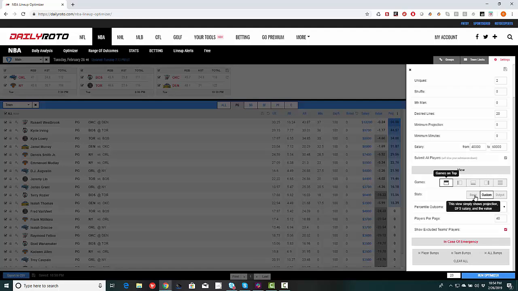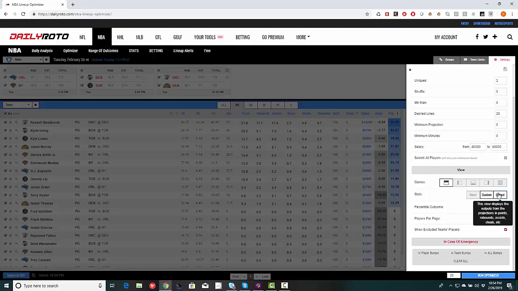We also have the ability to show stats. The output will show the actual points, rebounds, assists that we're projecting for the individual players, should you be interested in that. The basic in custom will just show the editable fields or the salary, the points, and the projection there.